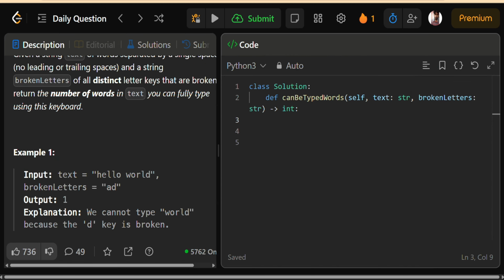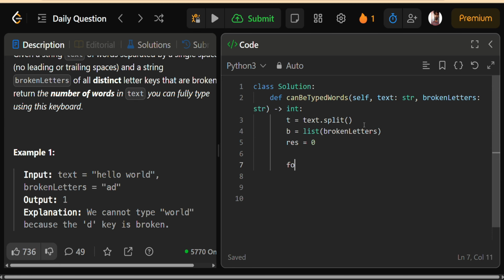To solve this, my approach is straightforward and efficient. First, I split the sentence into individual words using the space as a separator. Then, I treat the string of broken letters as a set or list for easy checking. For each word in the sentence, I go through all the broken letters and check if any of them are present in that word. If I find even one broken letter, I mark that word as invalid and skip counting it. On the other hand, if I don't find any broken letters in the word, I increment my counter because that word is fully typable.